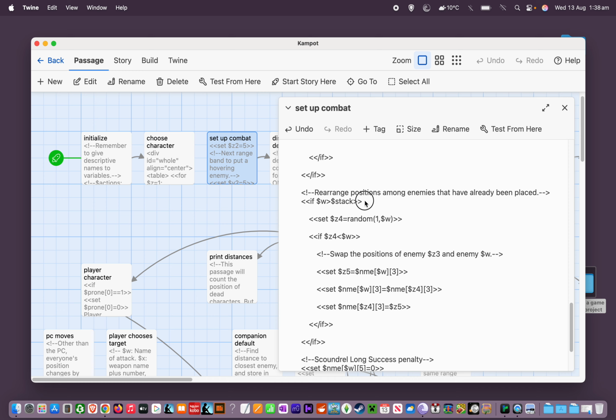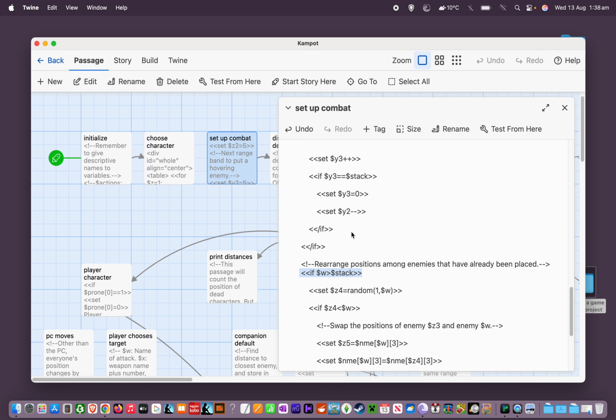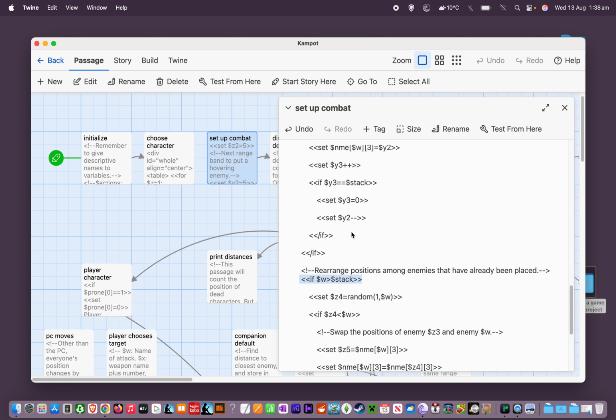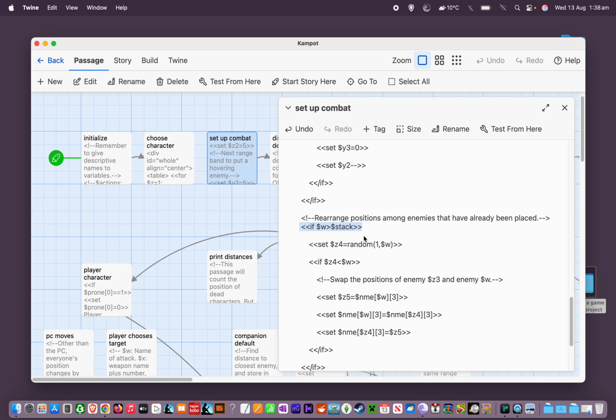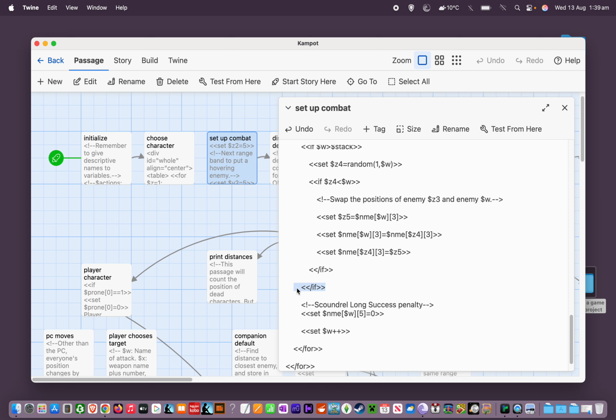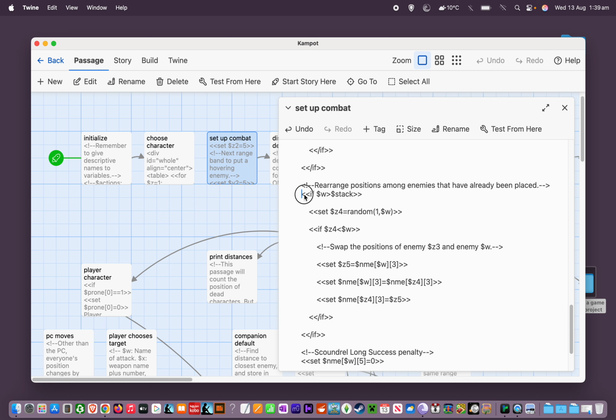So we have an if. Now W is the number of the enemy that we are adding. So if W is 5, we're adding the 5th enemy for this particular combat, and so on. And we say if W is greater than $stack, then do this. So why have that if? Why not just do this for everyone? Well, we could do it for everyone, but it wouldn't make any difference for the first few enemies.